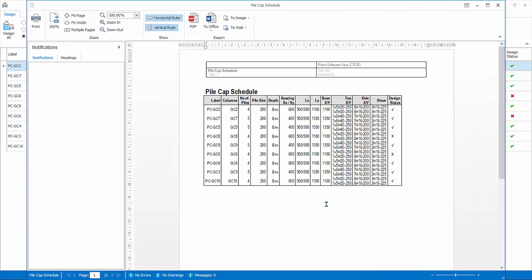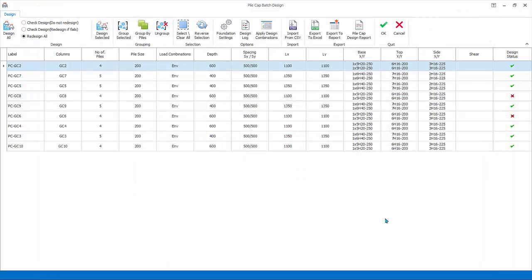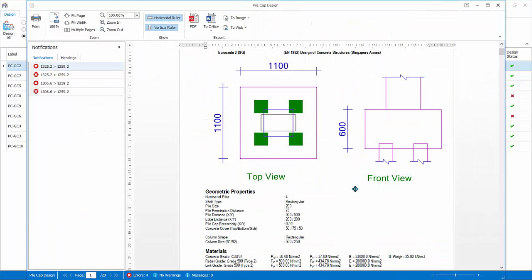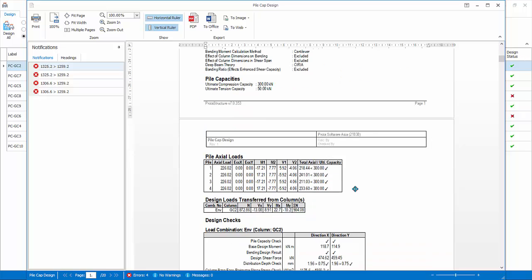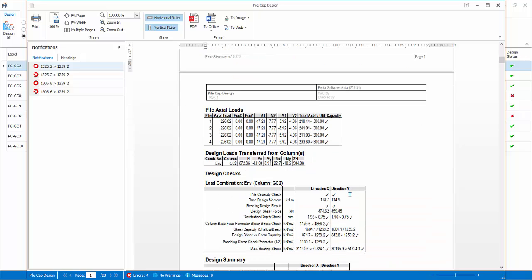Export to report. Export this pile cap schedule to a standard report. Close the report. Export to Excel. Export the same pile cap schedule to an Excel file. Click Pile Cap Design Report to produce the Pile Cap Detail Design Report. All the exported reports will be automatically saved and made available for compilation in the Design Report Manager.